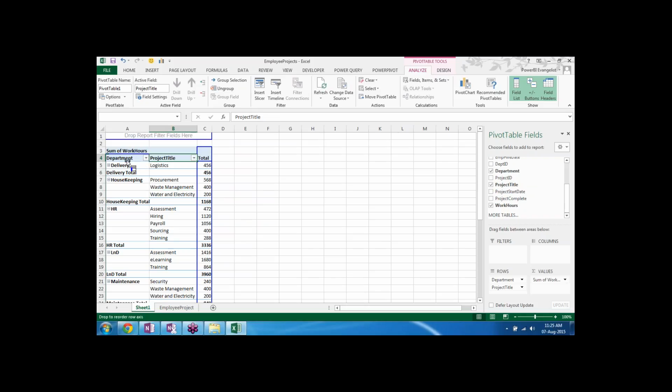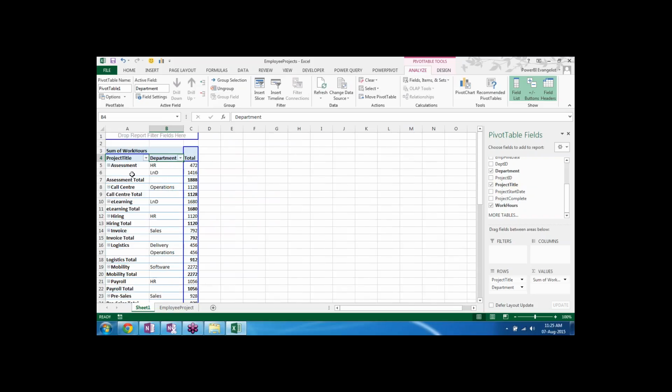Now here what is happening, you just put it at the beginning and you will see that it becomes project title wise, department wise data. So project title and department. So now it's just the opposite thing. Simply project title and department is coming over here. So you can shuffle or just change the position like this, which is very simple. Now there are multiple things that we can do here.